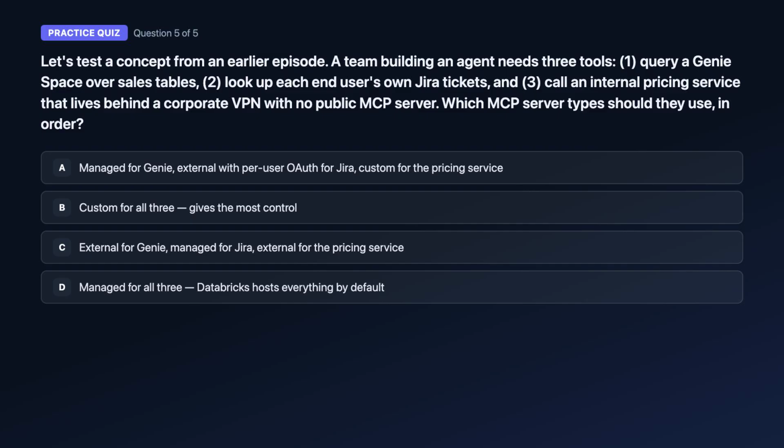B. Custom for all 3, gives the most control. C. External for Genie, managed for Jira, external for the pricing service. Or D. Managed for all 3, Databricks hosts everything by default. Take a moment to think about it.